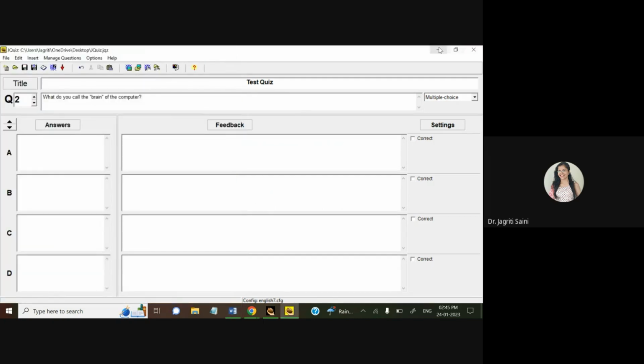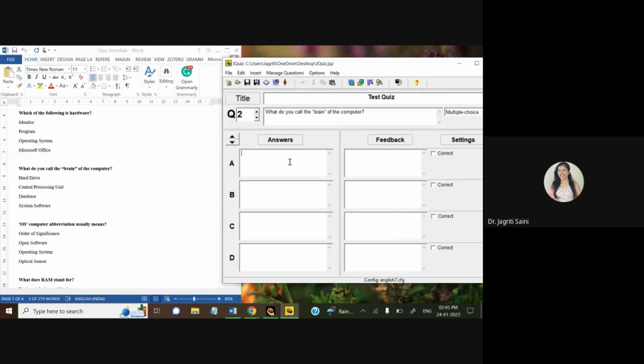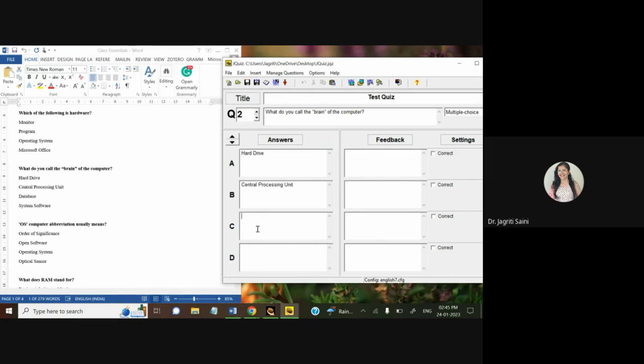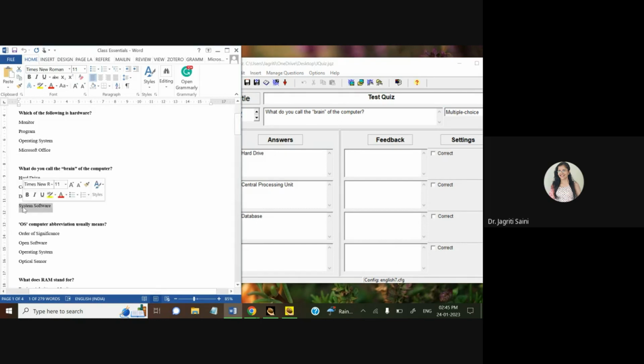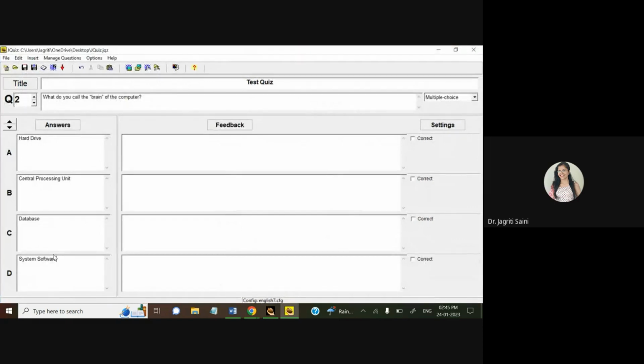So I have added one more random question over here. I'm just copying it and putting all the options. So these are the 4 options that I have added over here. And then we have to mark the correct answer as we have done previously. So I'm marking it right here as B is the correct option. So the correct check mark I have added over here.